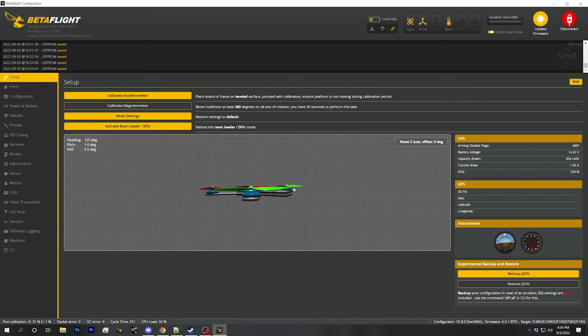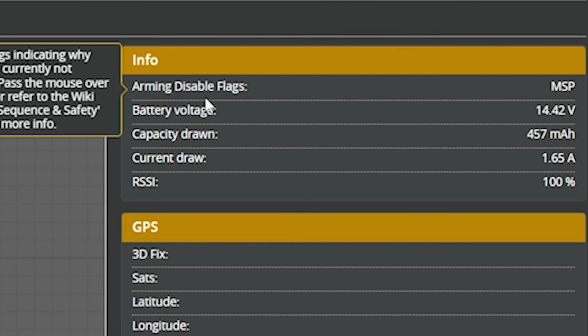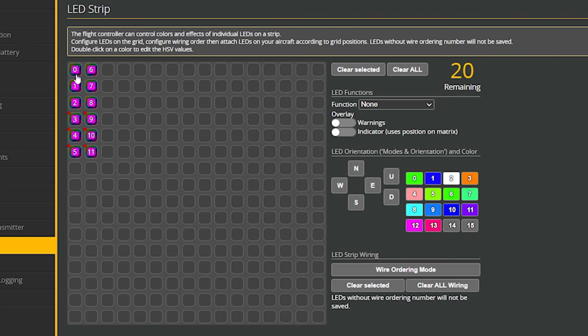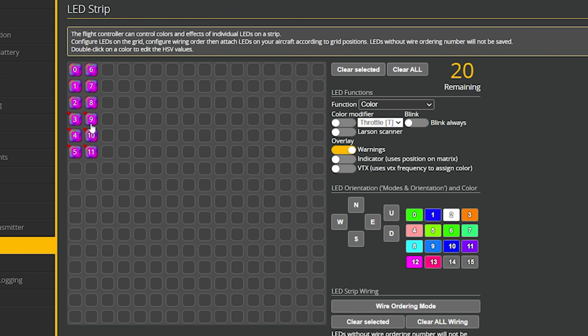To see the warning conditions, we can go to the Setup tab and we can see there is an arming disable flag because we're plugged into USB. The most helpful place to get warnings is in your on-screen display because it'll actually give you the text of the warning and you can troubleshoot what it is. But the LED strip, if you enable the warning overlay, then that is going to light up an LED whenever you've got something preventing you from arming.